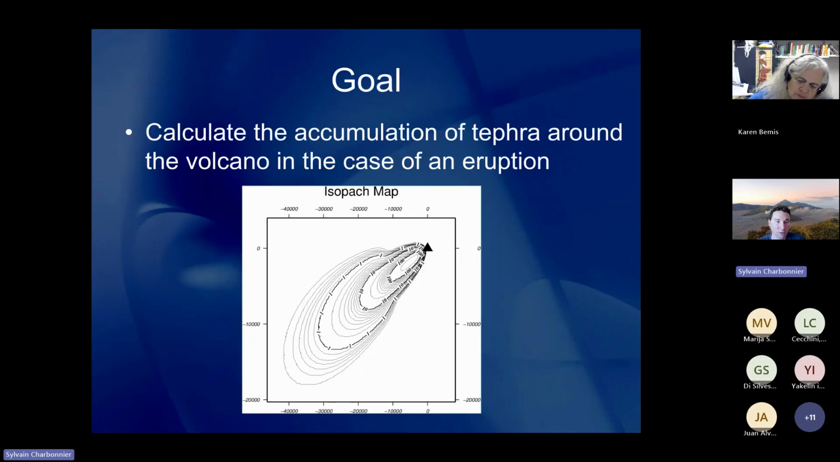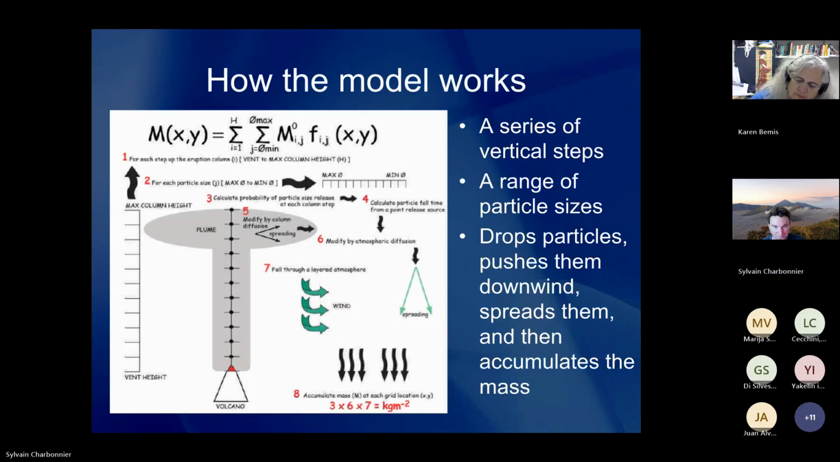Right, so the goal of the model is really to calculate the accumulation of Tephra around the volcano in the case of an eruption. And so the end product is actually an isomass map that is showing you the mass per unit area that you can then convert into an isopack map, which shows you the thickness of Tephra around the vent. So how the model works.